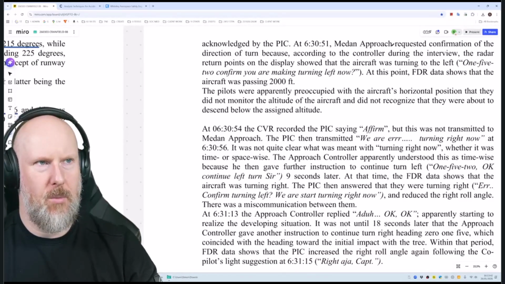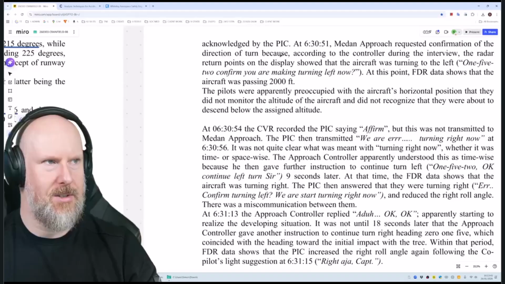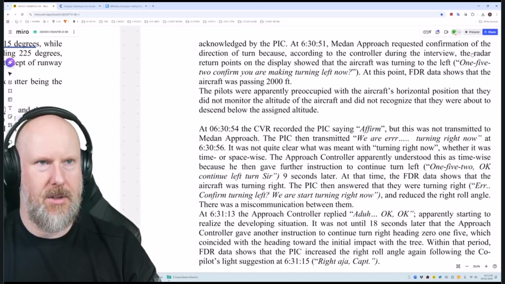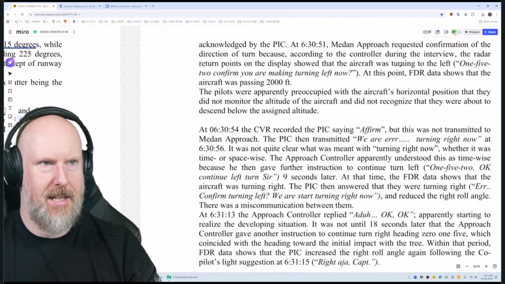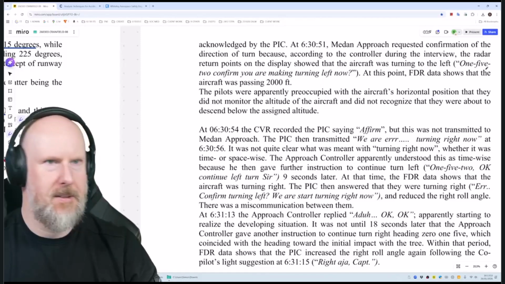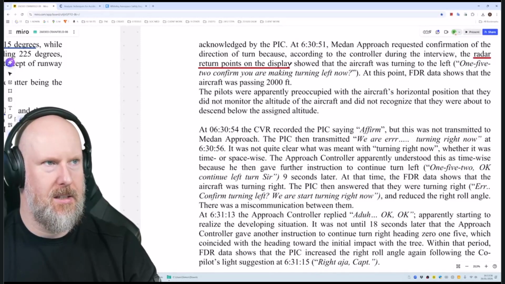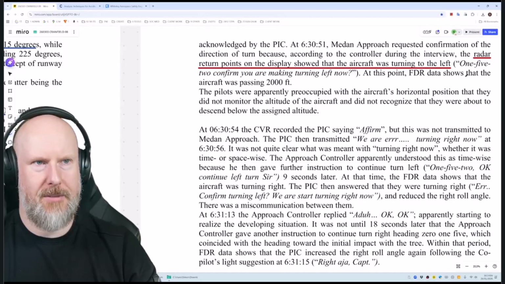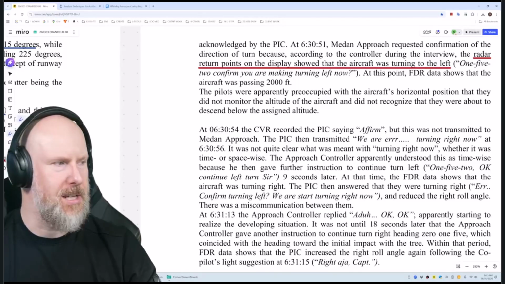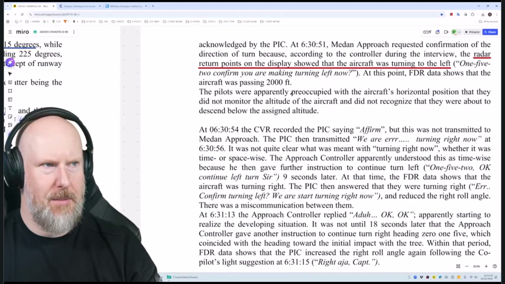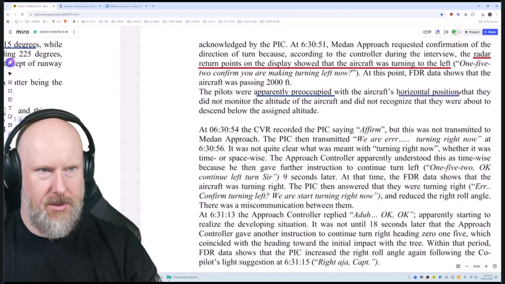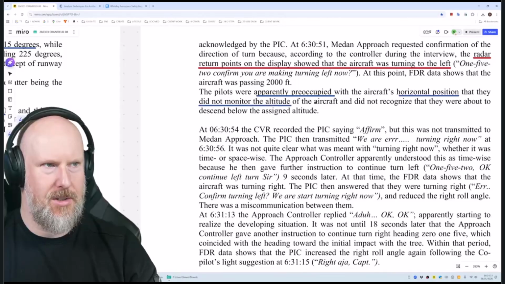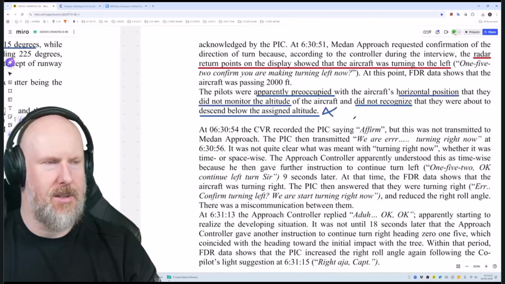At 06:30:51, Medan approach requested confirmation of the direction of turn because, according to the controller during the interview, the radar return points on the display showed the aircraft turning to the left. So the radar display showed that the aircraft was turning to the left. 152, confirm you are making turning left now. At this point, FDR data shows that the aircraft was passing 2,000 feet. The pilots were apparently so preoccupied with the aircraft's horizontal position that they did not monitor the altitude of the aircraft and did not recognise that they were about to descend below the assigned altitude.